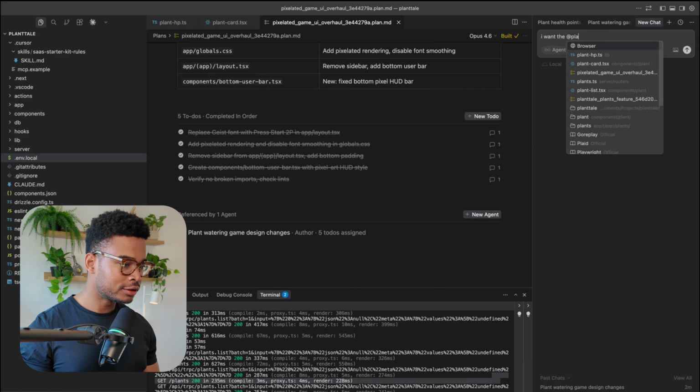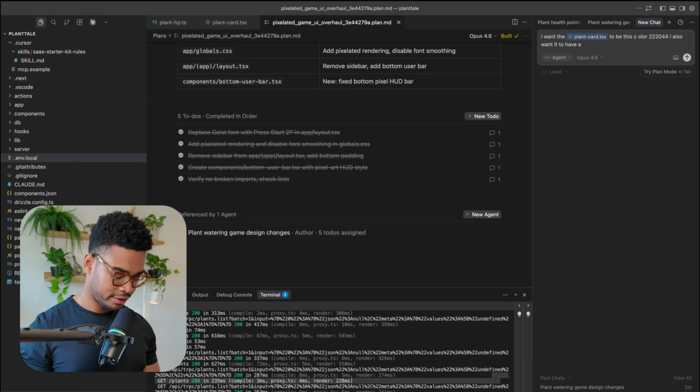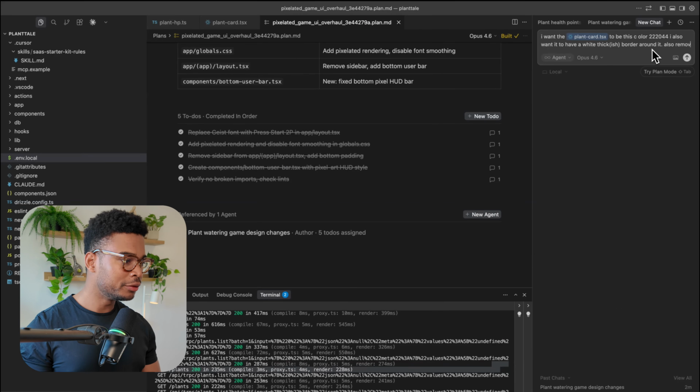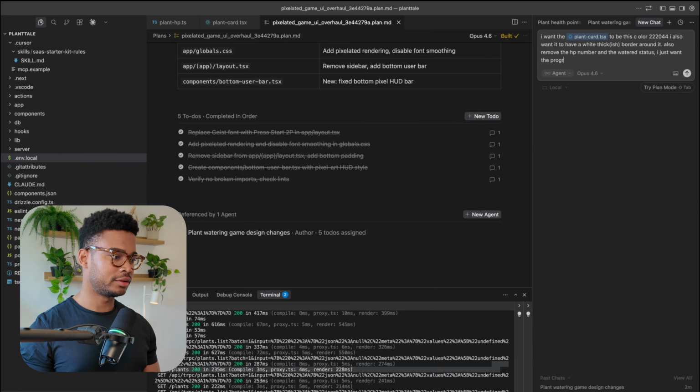I want the plant card to be this color. I also want it to have a white, thick-ish border around it. What other changes? And it's also good to make multiple changes at the same time. Also remove the HP number and the watered status. I just want the progress bar below the name.